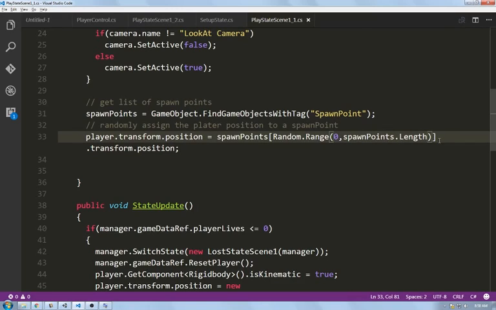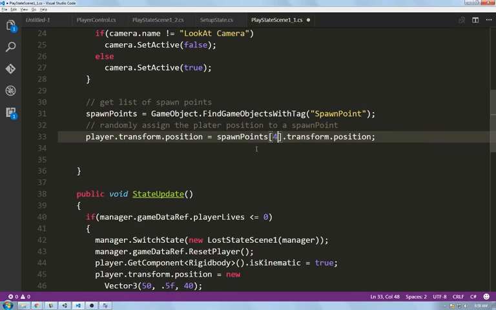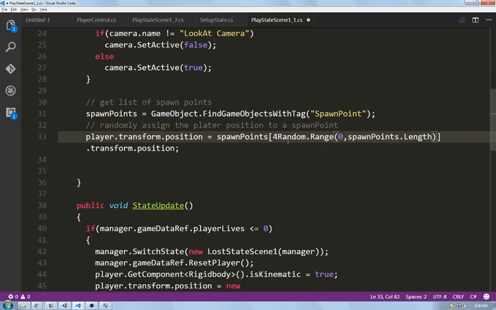Does the dot transform dot position need to be inside the brackets? No. So imagine that this is this. Spawn points 4 dot transform dot position, because this is a game object. This is an array of game objects, so I need to get the transform.position of this game object and make the player equal to that. So that's what's happening, but instead of hard coding it, it's assigning a random one. I like it random. That's what you want. That's very cool. A new game every time.